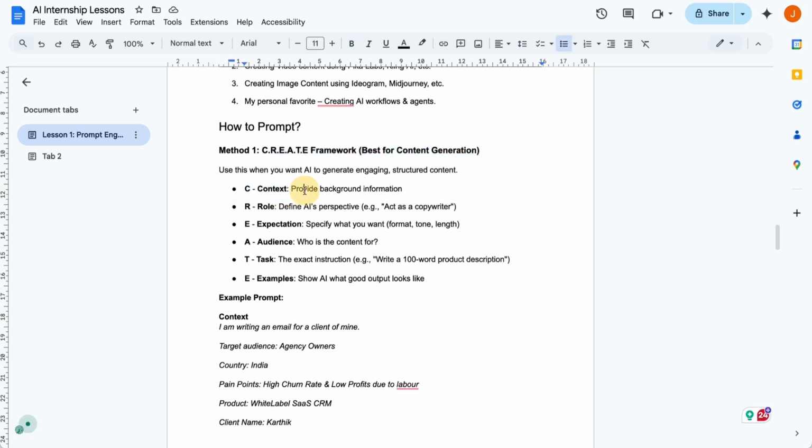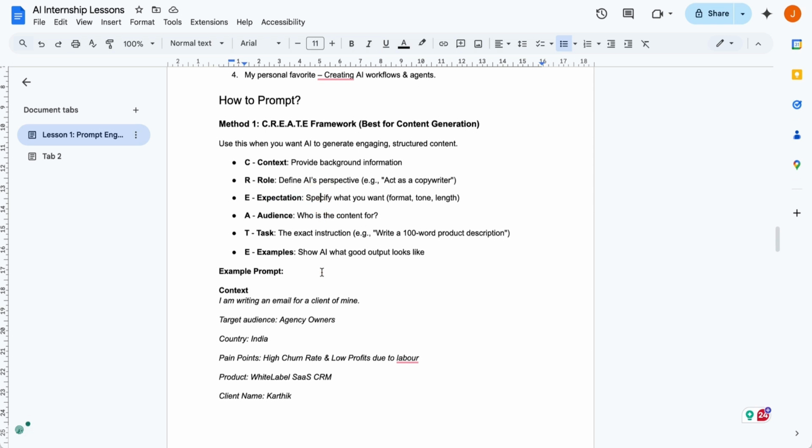See, C for context, provide background information. What do you basically want, right? Or why are you writing this? R for role, which defines the AI's perspective. You can either say act as a copywriter, or you can simply say your role is to create 300 word email copy, something like that. E for expectation, you can really specify what exactly you want, what's the format, what's the tone, what's the length of that particular outcome.